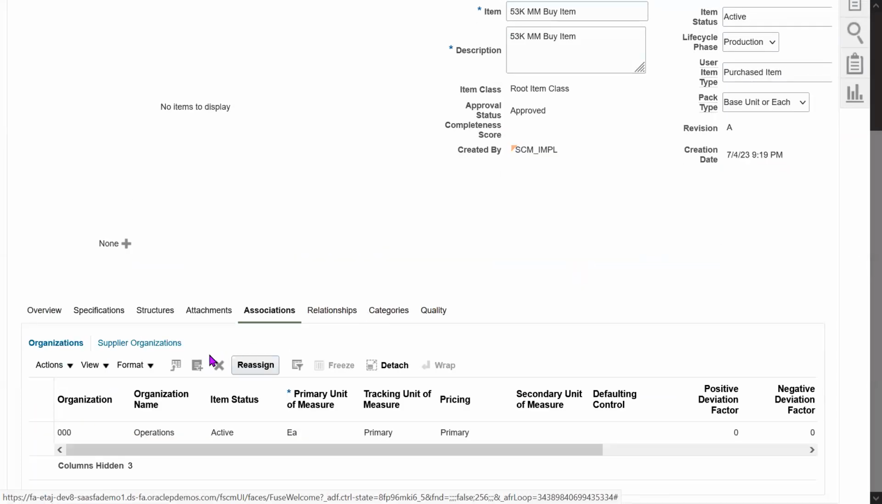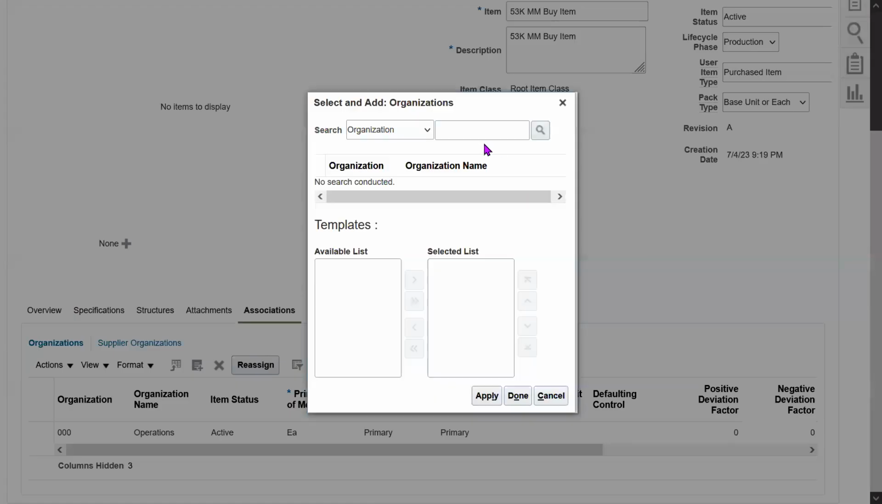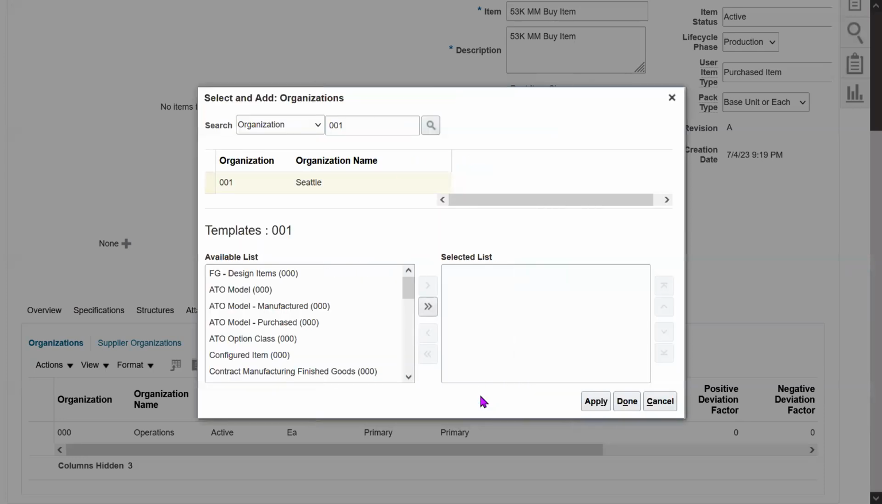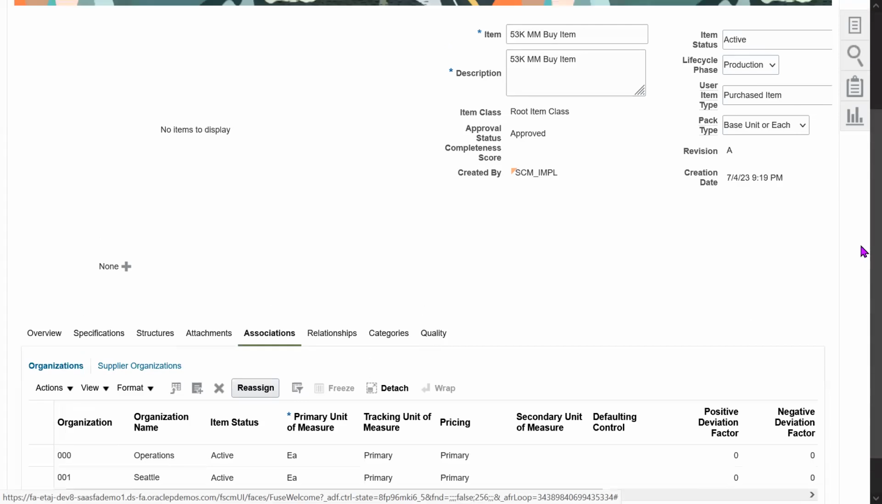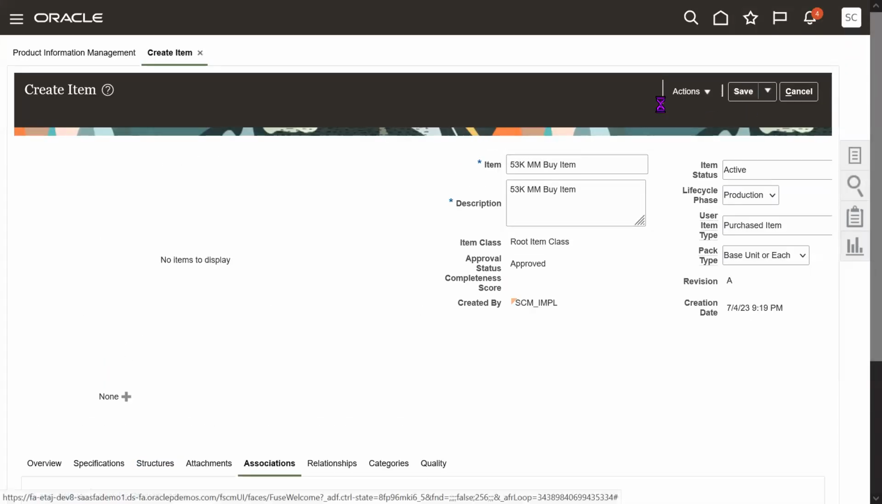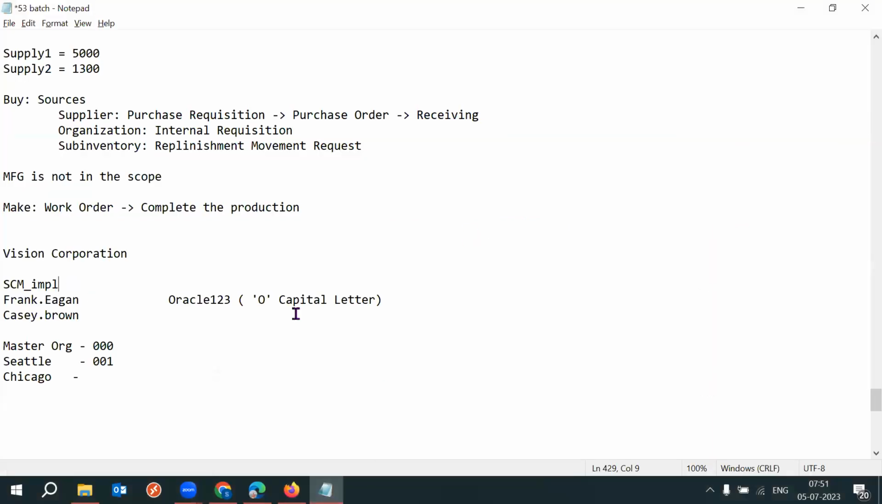Now, let's assign this item to the inventory org. I'm going to assign this item to only 001, that's Seattle. Assign the item to Seattle, click on apply and done. This is item creation. At the item level, you have to specify the parameters. Item creation we did from this user.